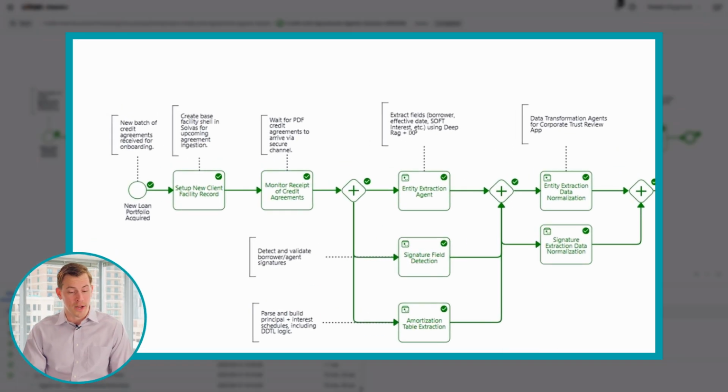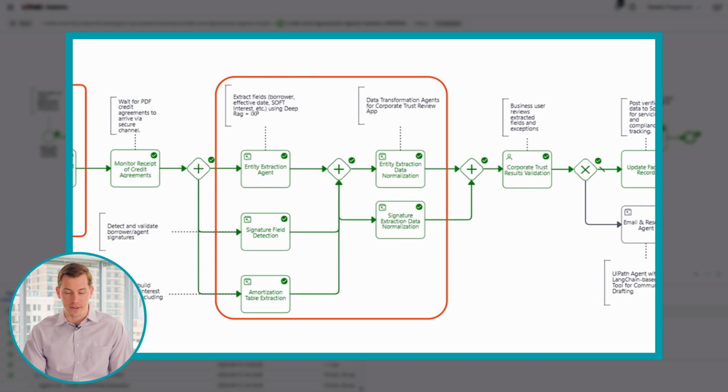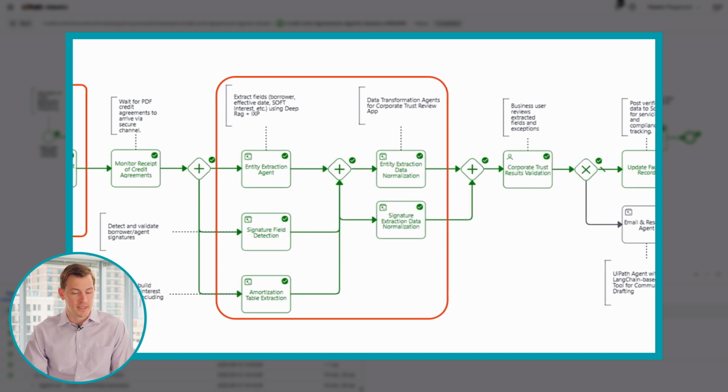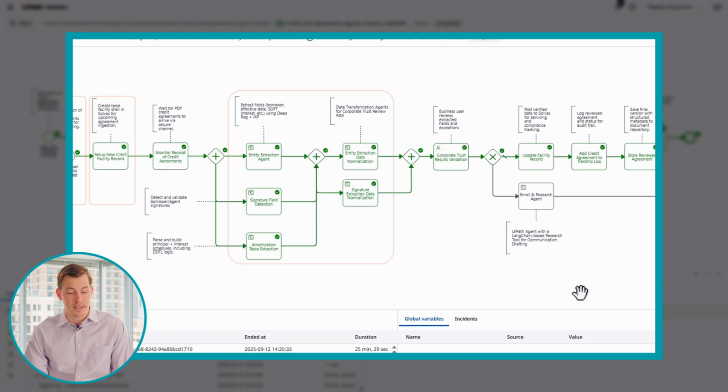First, UiPath Maestro orchestrates document ingestion, integration with lending systems, and multiple specialized agents that work in parallel to extract over 100 entities, detect signatures, and dynamically build amortization schedules by synthesizing rates, terms, and payment dates.